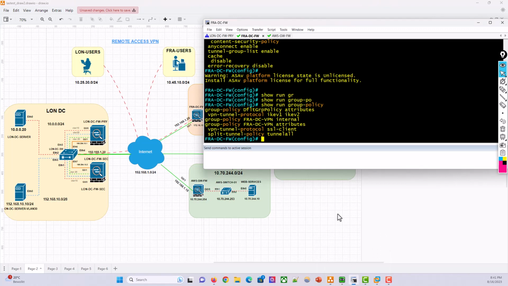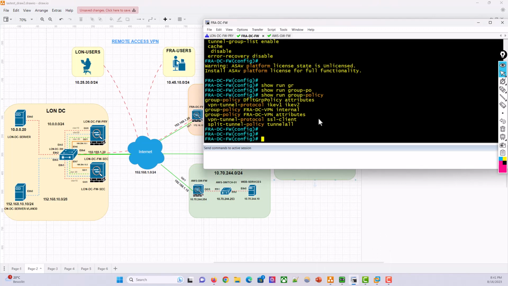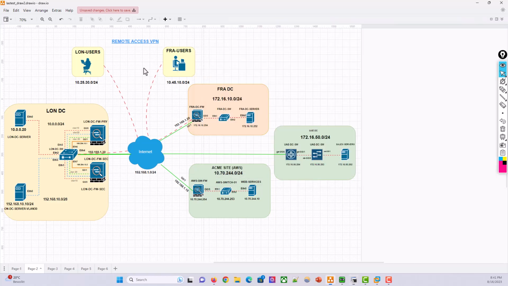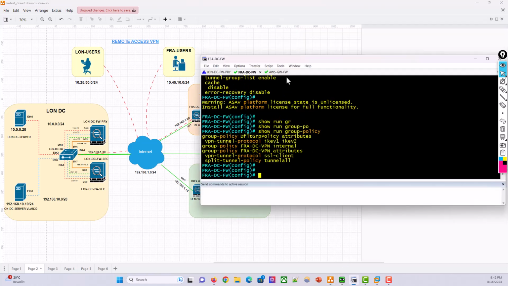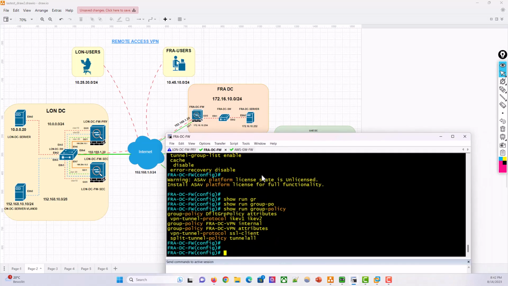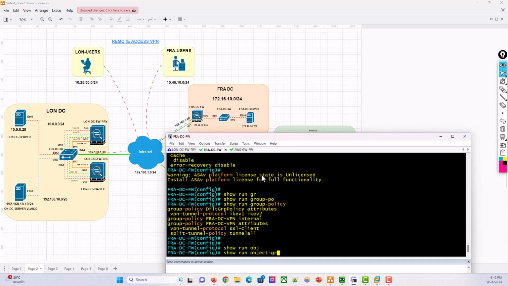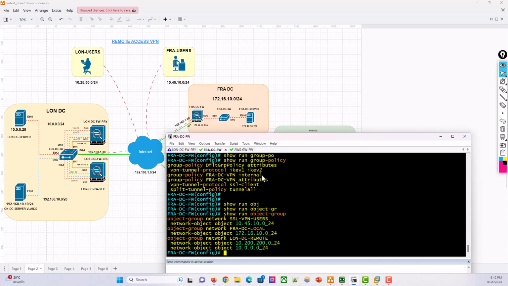So what we can do here is, what do we need to do? We want this FRAC user to be able to talk to this server, right? So we just need to do a NAT exempt for it, right? So we need to say show run object group, and then we just need to say NAT.